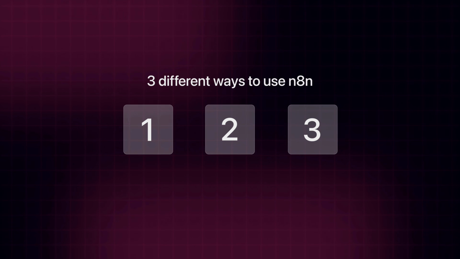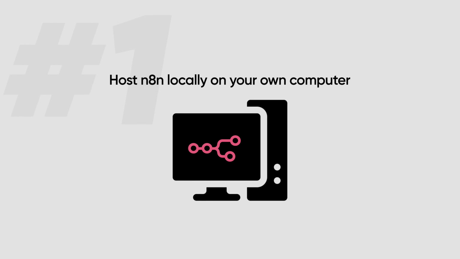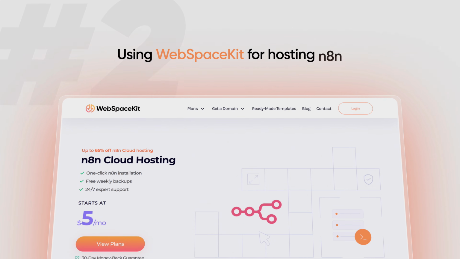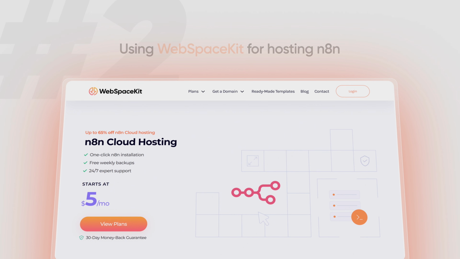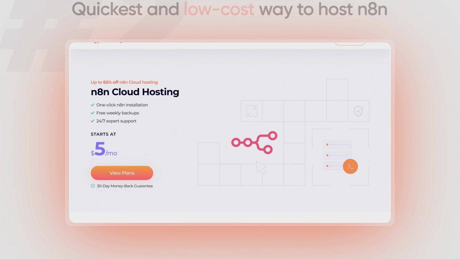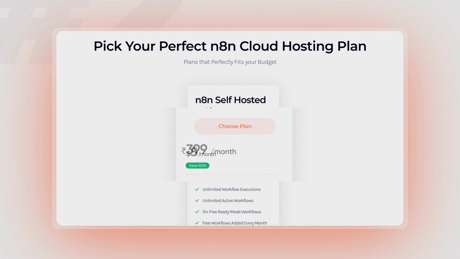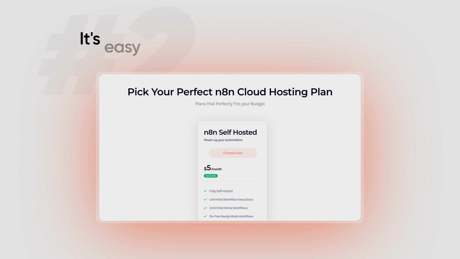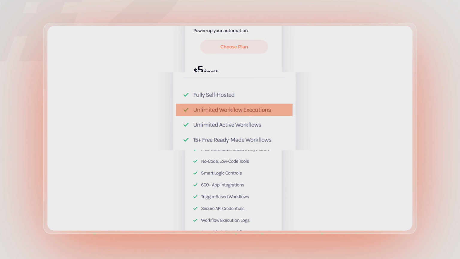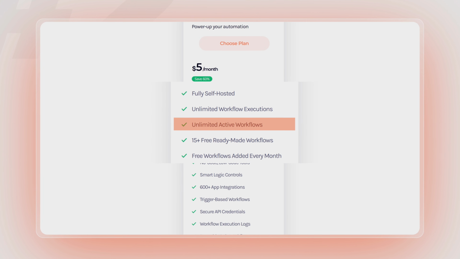Now there are 3 different ways you can use N8N. The first option is to host N8N locally on your own computer. The first option is free, but it is more complex to set up. The second option is using WebSpace Kit for hosting N8N. This is the quickest and the lowest-cost way to host N8N. This costs just $5 per month or 400 rupees per month. It's easy to use with zero setup required. You also get unlimited workflow executions and unlimited active workflows.